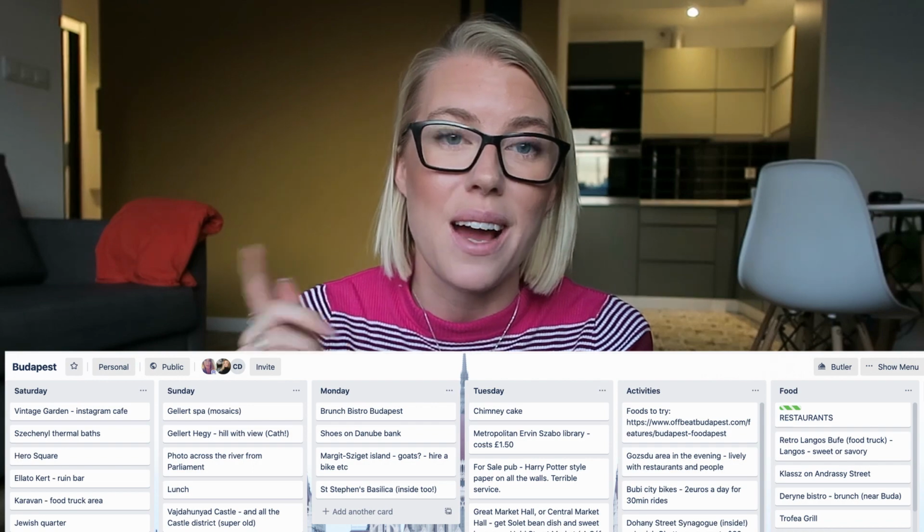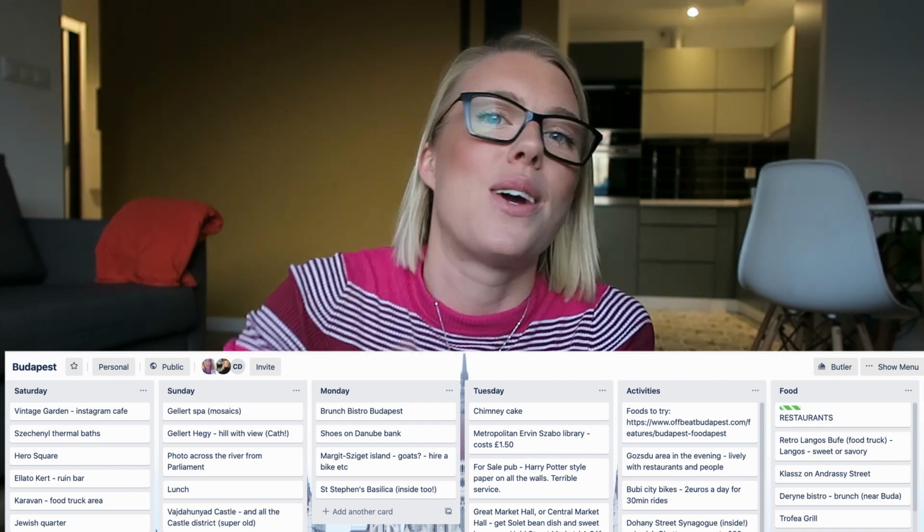But when I went to Budapest, it was all Budapest, but for about 5 days. And so I had the columns as days. So on Saturday, I wanted to make sure that we went to the synagogue because it was free entry on Saturdays, or go to this restaurant. And so I had it separated into days. So it's up to you how you want to use it.